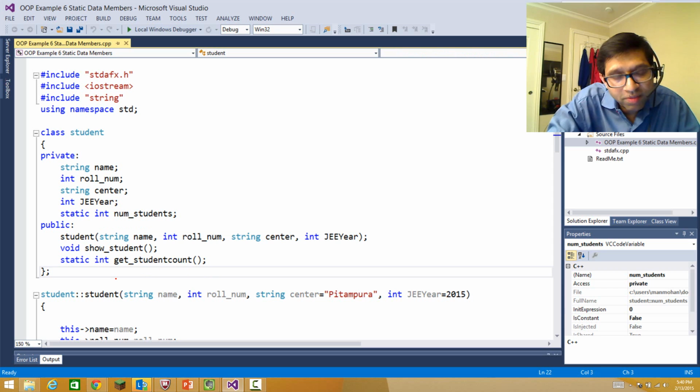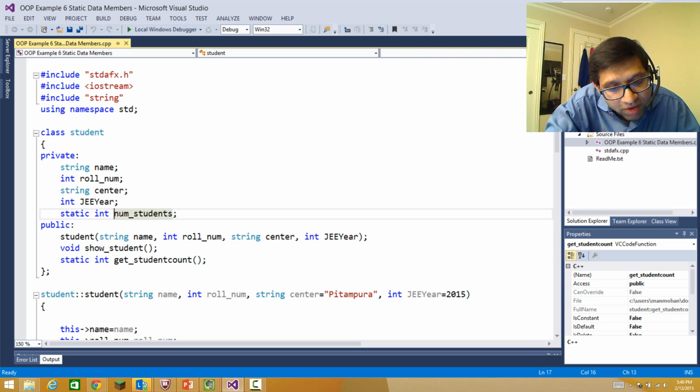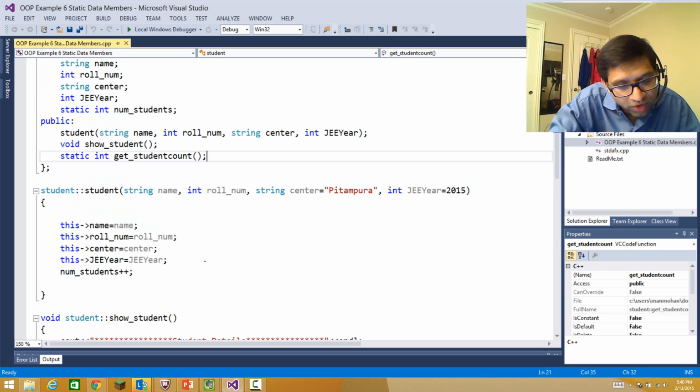So only one constructor I'm defining here, and then I have a function to show student, to print the student on the screen, and then I have a static method to read the counting. Count करने के लिए कितने student create हो चुके हैं system में. So I'm defining a static method which will read the value of the static variable num student. इसकी value read करने के लिए, num student को read करने के लिए I'm defining a function, get student.